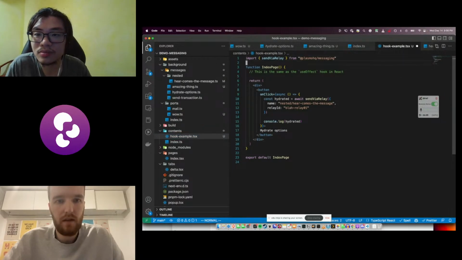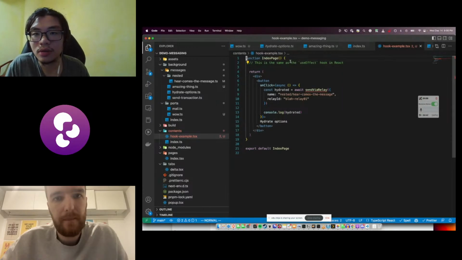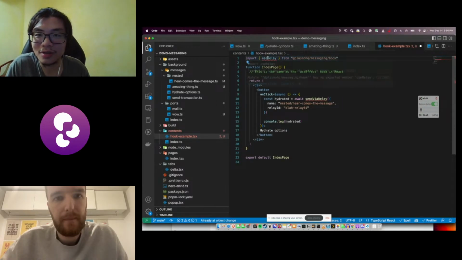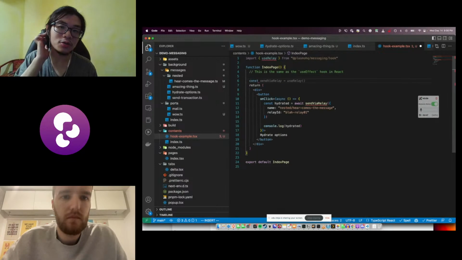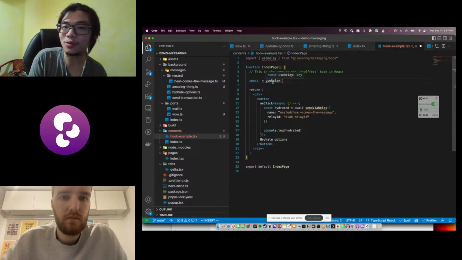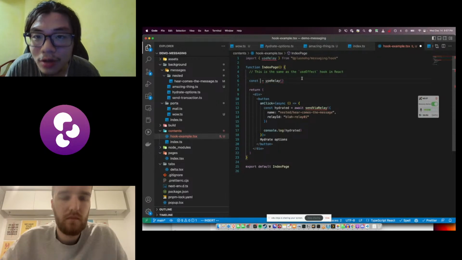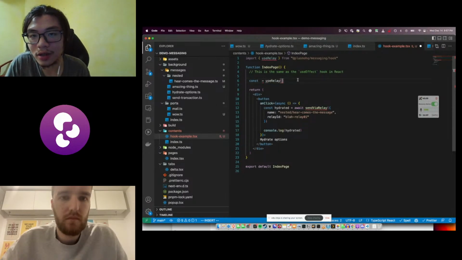Okay. How do we do that? So import use relay from hook, slash hook. You have to use messaging slash hook. We separate the bundle out, and you have to use it. Use relay has a very similar API to use effect. So you don't have to assign it to anything. Inside use relay, you specify the name of the relay that you want to use.